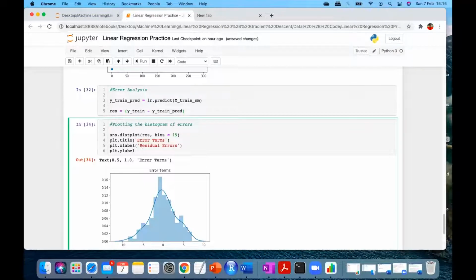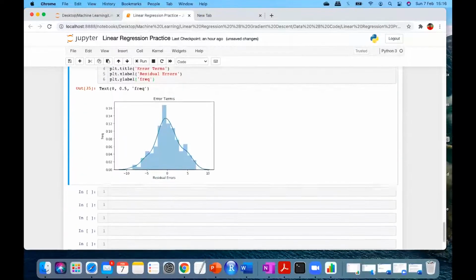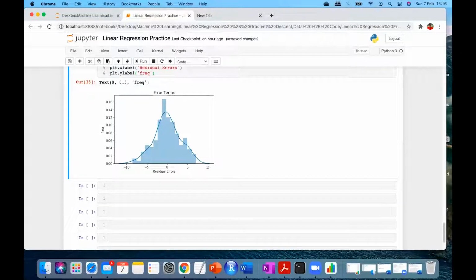Similarly, what should be the y label? Frequency. Right. Okay. What else? Anything else you think we should write? So yes, this is how it looks, and this is a distribution of your error, residual error. Clear?